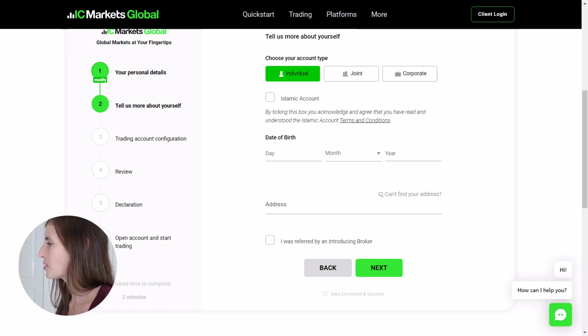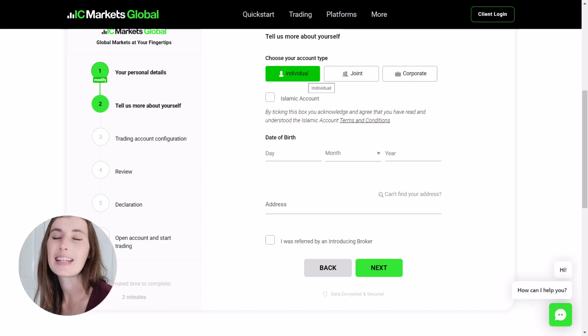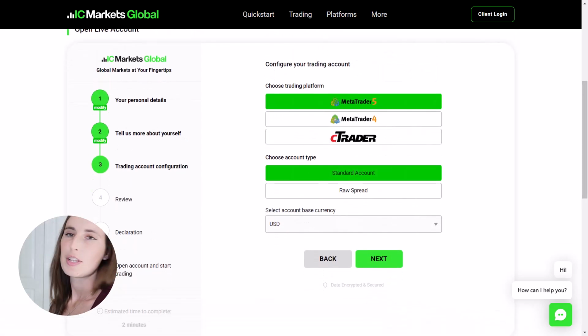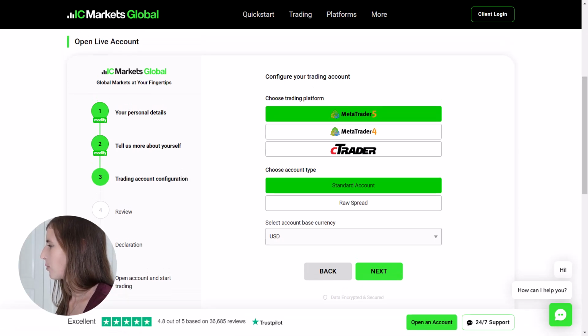Basically the account type, which is going to be individual because this is an individual account, date of birth and address, and we'll meet back in a moment. Then you reach this page, Trading Account Configuration, and this is just details about the account we are setting up.